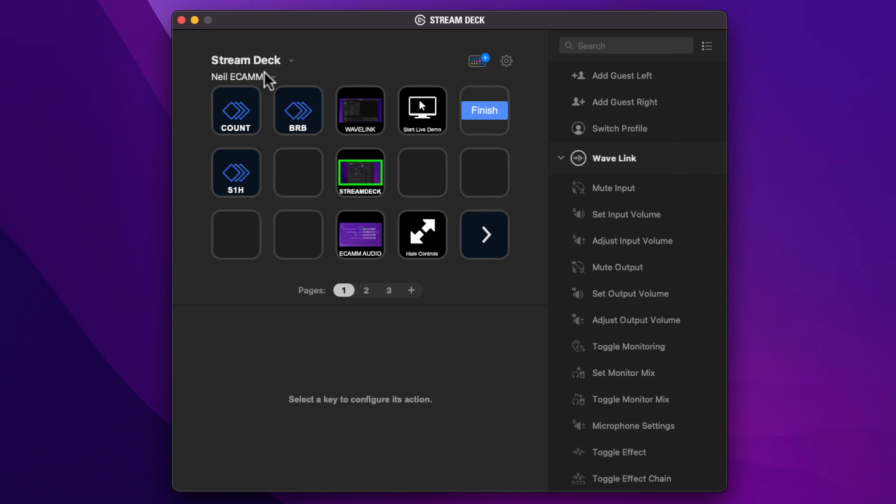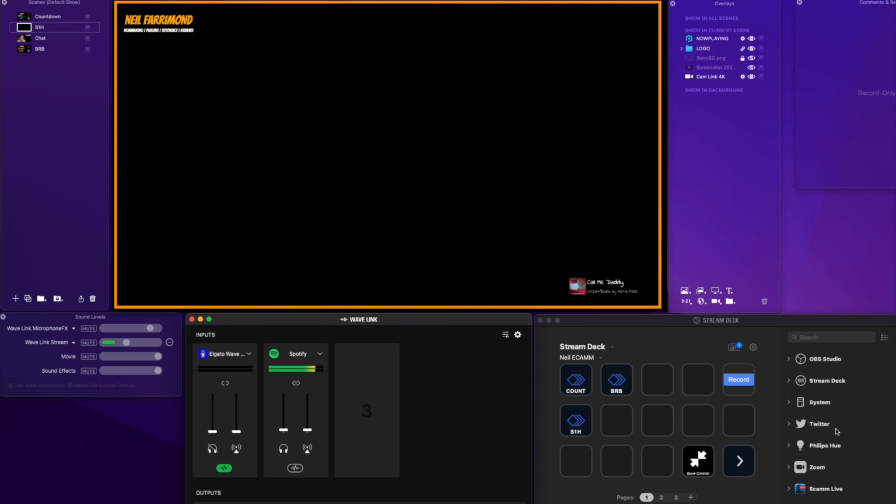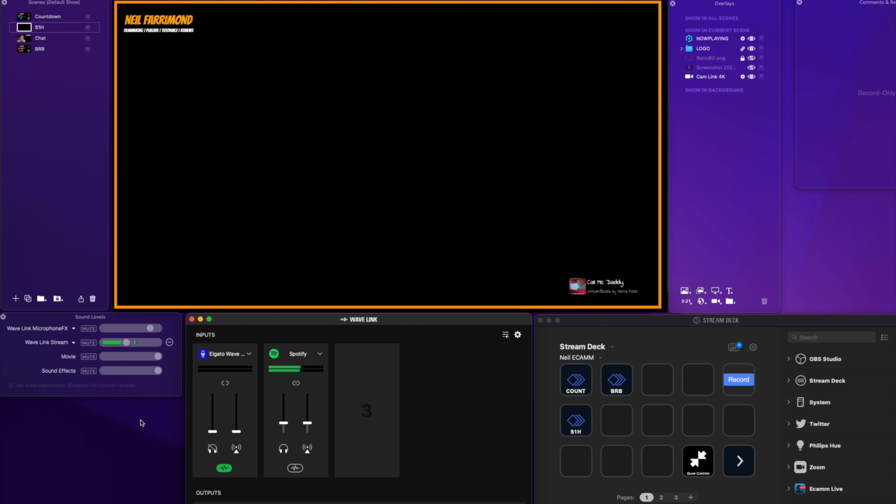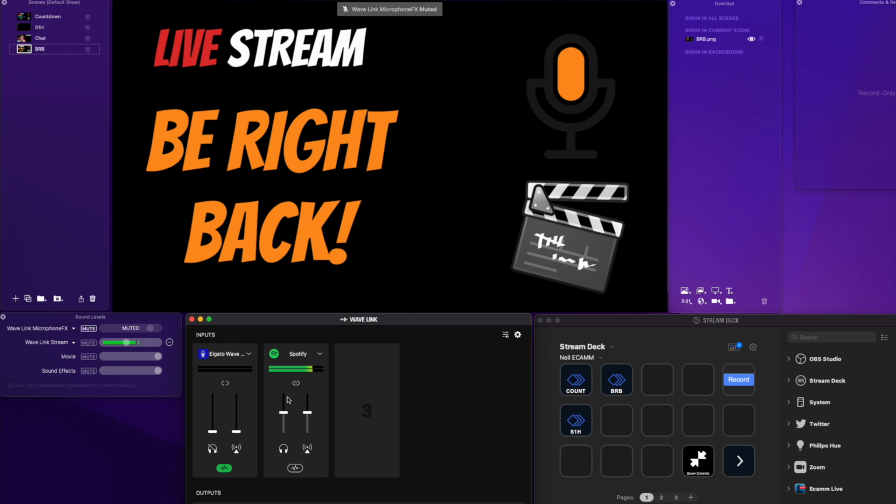Let me give you an example of what that actually looks like. As you can see, I've got Ecamm set up here. I'm just going to press the countdown button on my StreamDeck, and as you can see, the fade automatically goes to the right level on the Spotify, and my main microphone is muted. Now if we go to the main scene, which is the S1H for example, on my main camera, you'll see that the music from Spotify fades down to an acceptable background level, and my microphone is automatically unmuted. The same would apply to the Be Right Back. Again, Spotify fades up and my microphone is now muted.